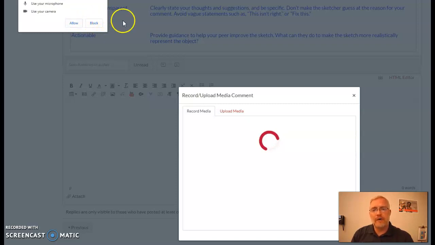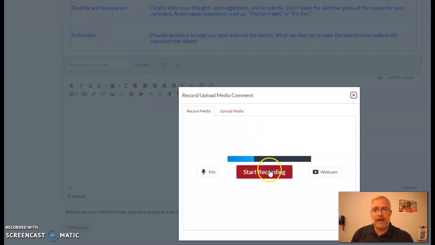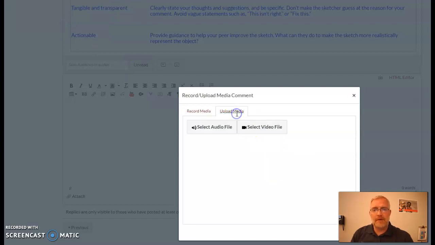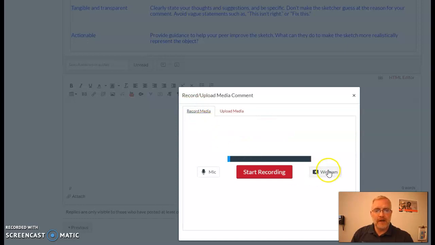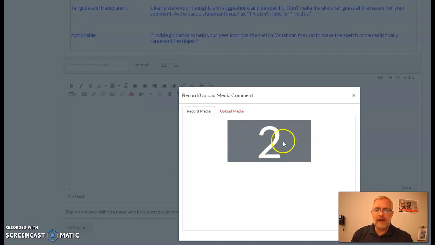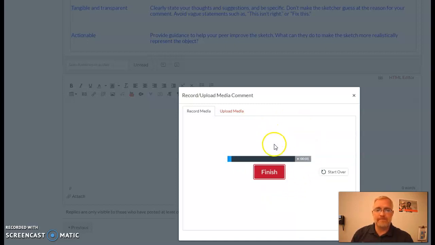Once you've clicked allow, a video will pop up right there, and I can go upload media, and I can select a file or I can record media, and I can turn on the webcam. It's not going to work right now because I've got my own webcam working, but it'll pop up. You click start recording, and everything will pop in here, and then you'll go. Questions? All right, and if you don't like it, you can just click start over, and it will go again.